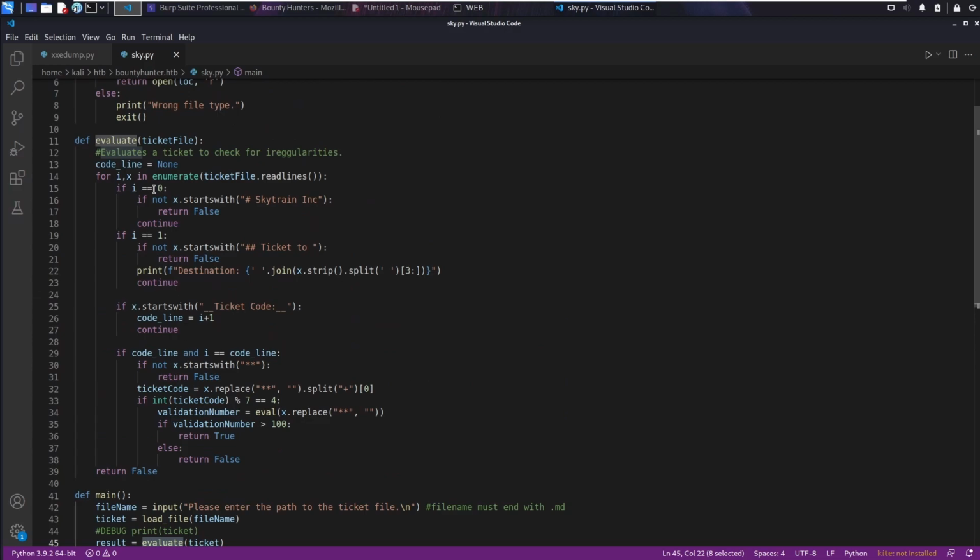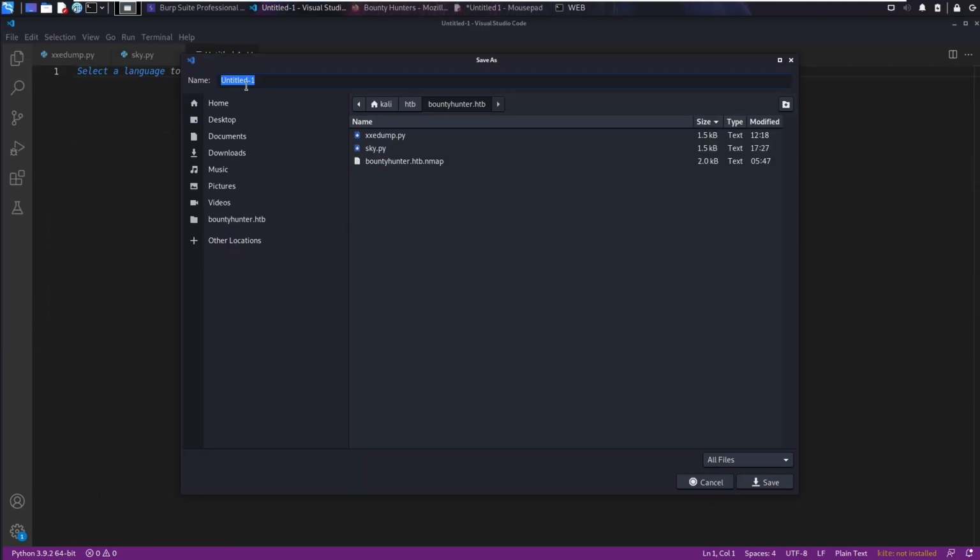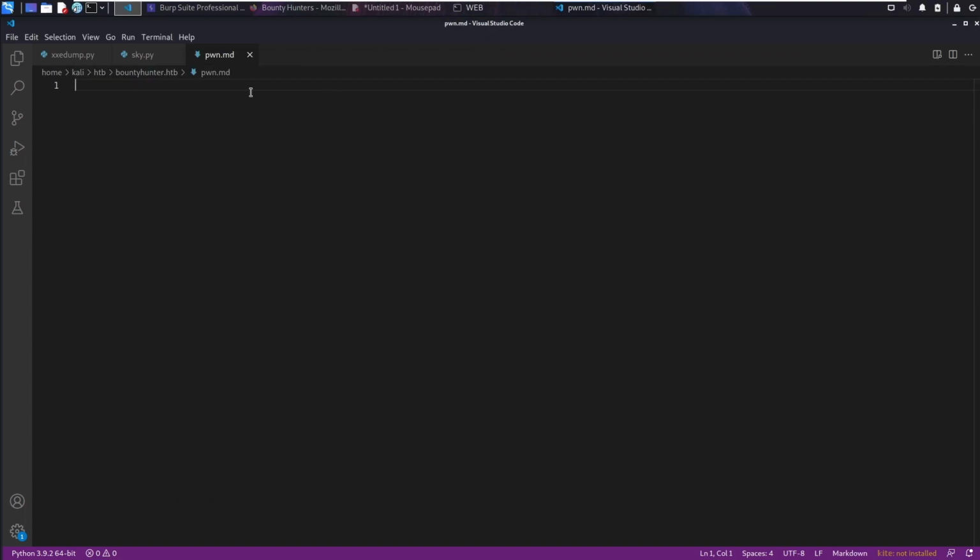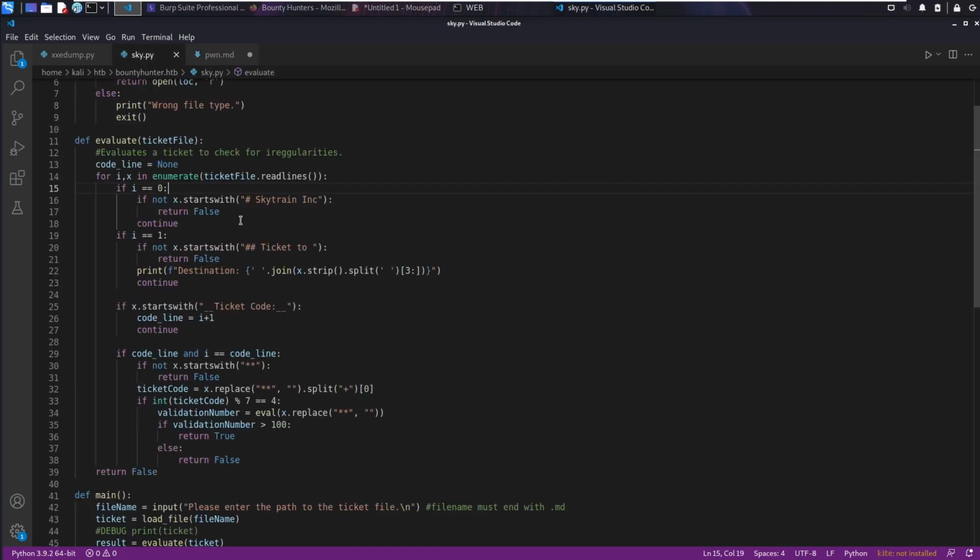Let's go to evaluate ticket. Okay, so this is a little bit complicated, but really it looks more complicated than it is. Effectively, we're iterating through the file, so we're reading each line of the file. For example, in our case, we have a file we'll call pwn.md. Let's say we have a file with a title and some content. We're basically going to iterate through each line of the file.